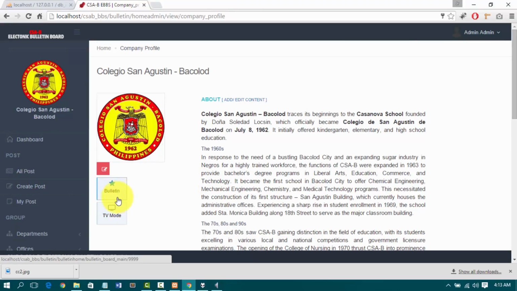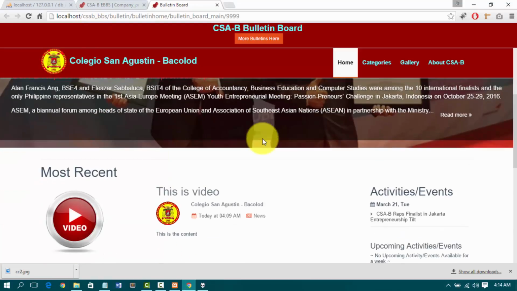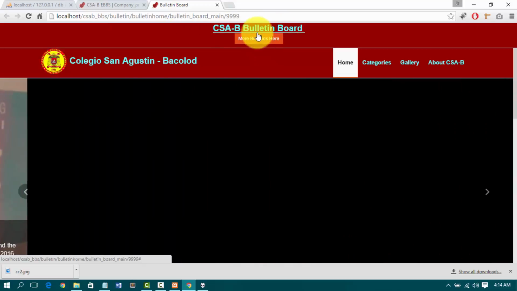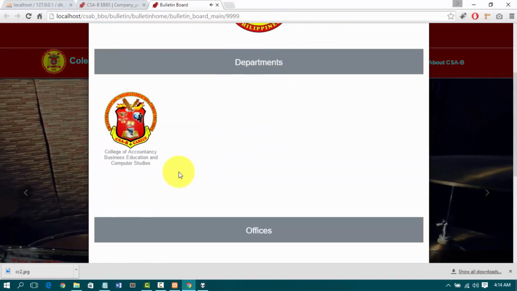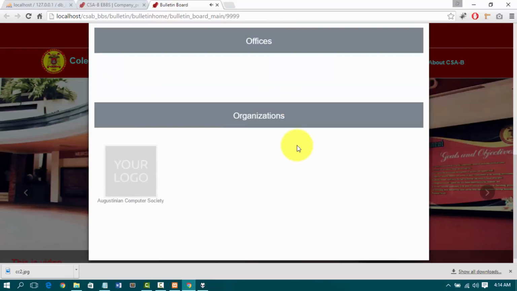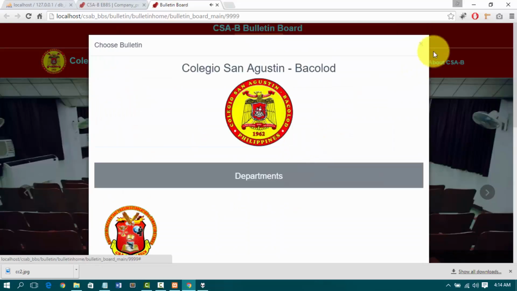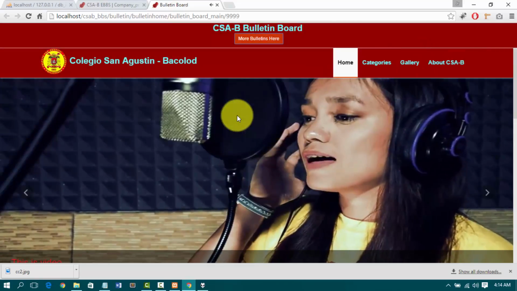So let's go to the front end bulletin board. This is the bulletin board and its appearance. At the top is the bulletin board name, and you can click this button to view all the bulletin boards. The navigation bar contains the home, categories, gallery, and about bulletin.